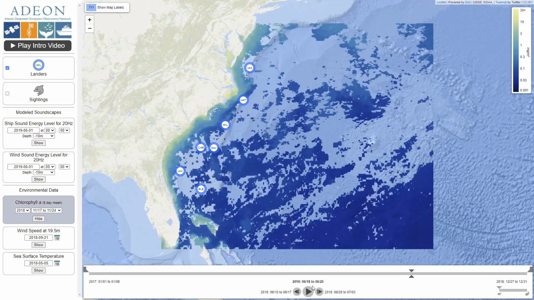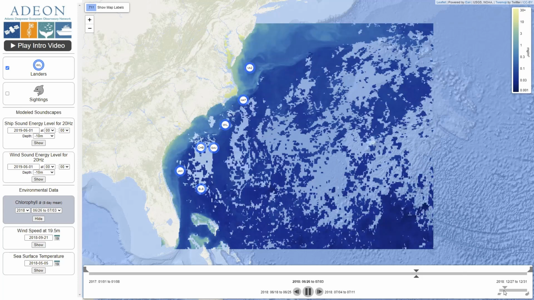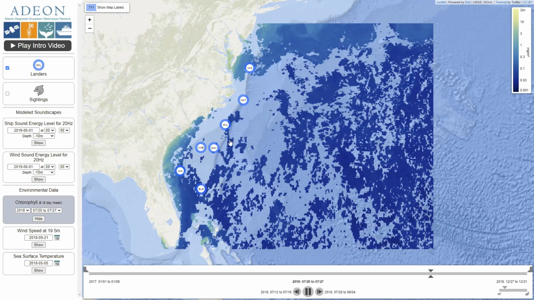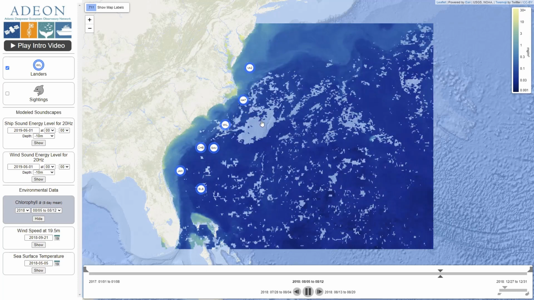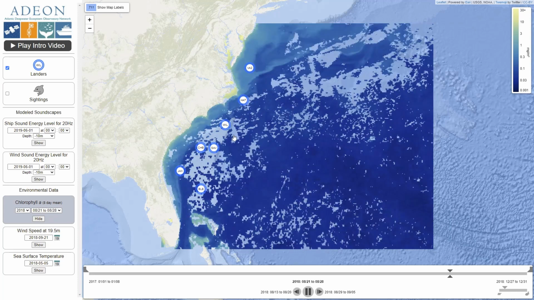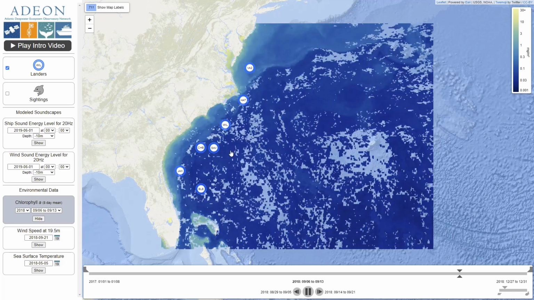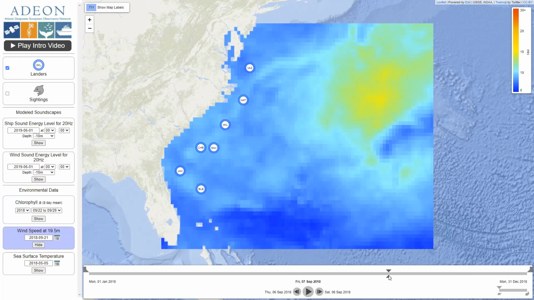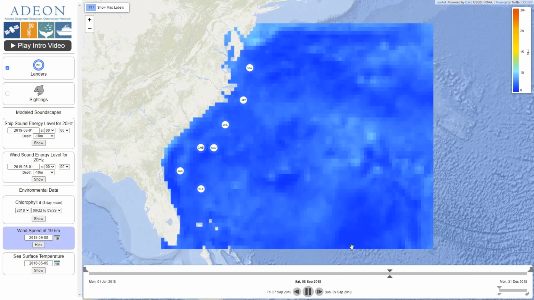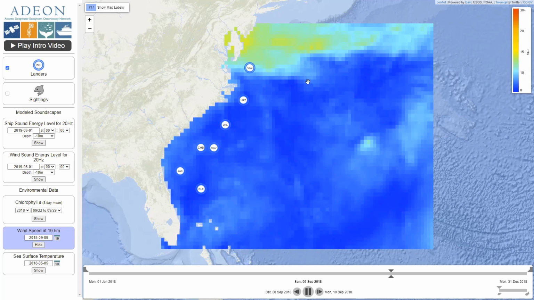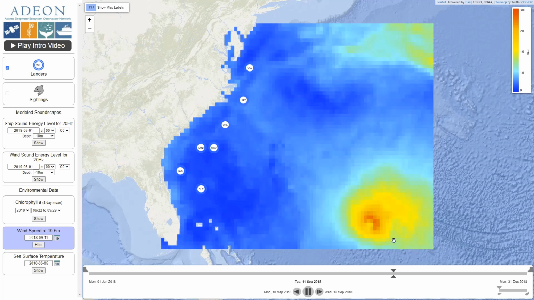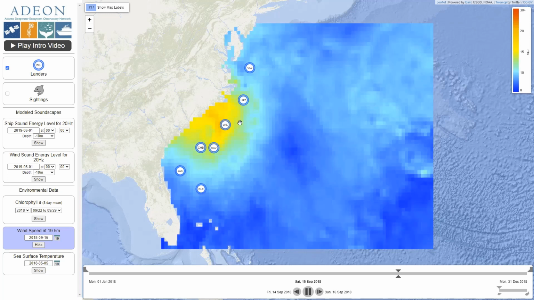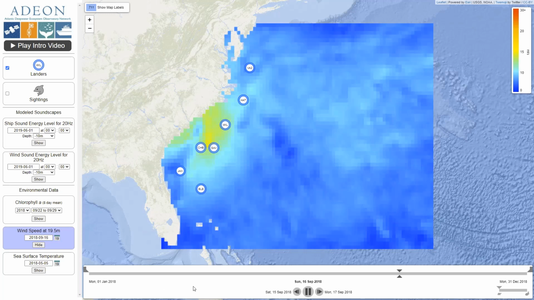To put the project results in context, we provide a number of environmental data layers, such as chlorophyll, shown here. It's a satellite-derived measurement, so there's a lot of gaps from cloud cover, but it's still a very useful measurement because the amount of chlorophyll that we can detect correlates with the amount of food that's available and thus the animal activity in that area. We can also show wind speed, so this is a driver of high-frequency noise, and here we can see a time when Hurricane Florence passed over the survey region and passed directly over the Cape Hatteras and Wilmington lander sites.